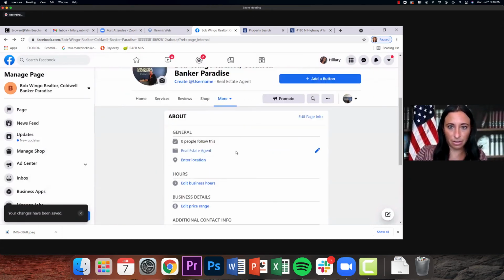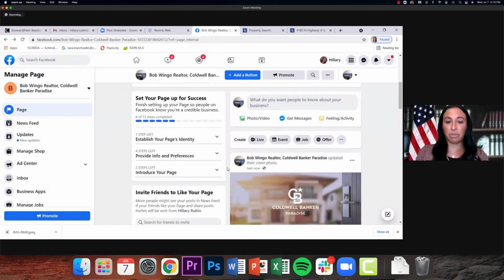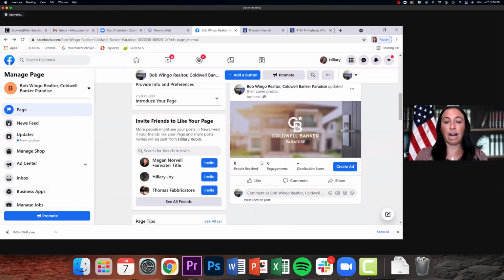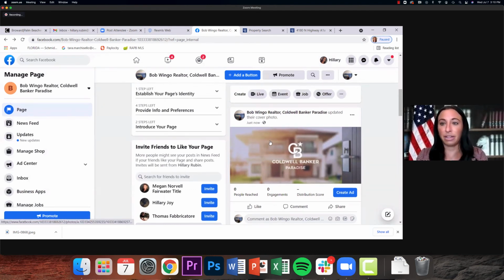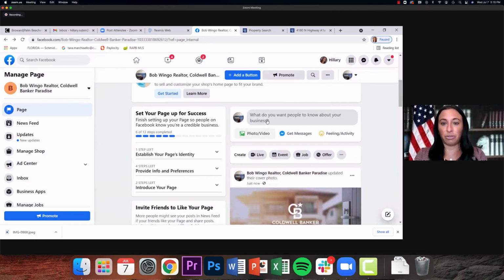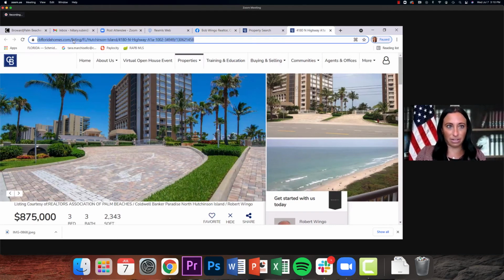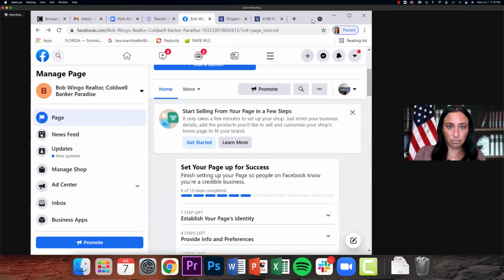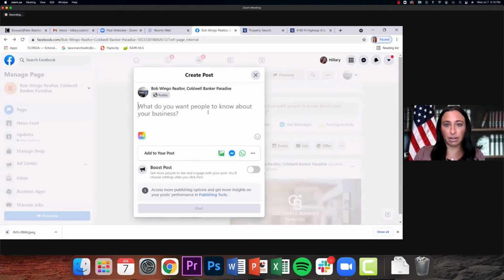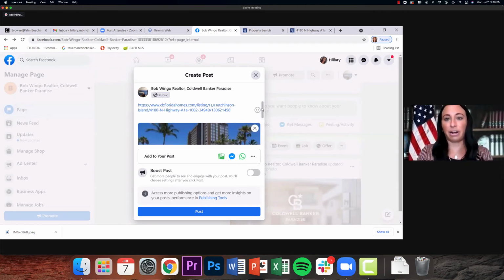So that's edit. And now when I go to home, why I tell the agents in my office to have a business page is because when I personally post new listings to Coldwell Banker Paradise, I can personally tag them and their business page. I can't tag anyone's personal page. So say I'm posting one of Bob's listings. I actually grabbed it over here. This is one of his listings. So if I post that, and I go over here, he can personally post his new listings. Just like when I posted in Coldwell Banker Paradise, I can actually tag Bob Wingle Realtor. So that's why I encourage having a business page.